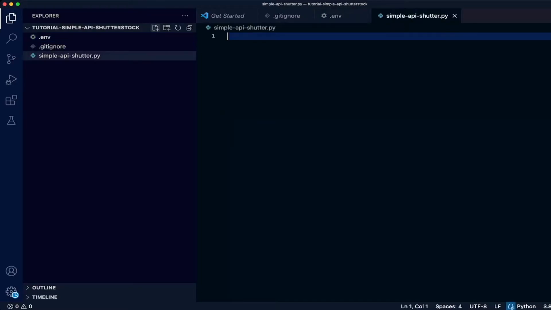Simple-api-shutter.py. Great. So what we're going to be doing for the next minute or two is setting up our workspace. It's not going to be any coding. This is just getting our tools and our toolbox and all that stuff kind of in line. This project, we're going to be using a virtual environment to keep all of our installations localized to this project directory and not affected by anything globally or outside of it.